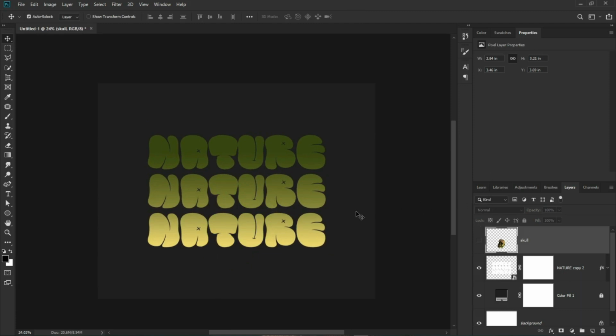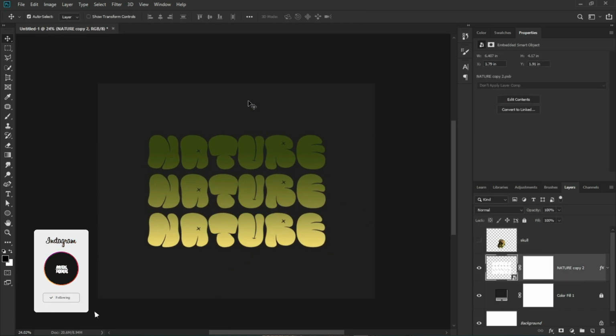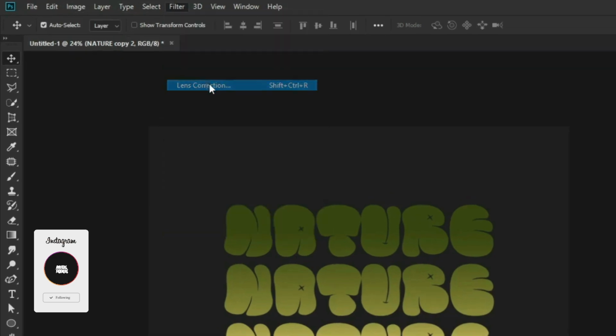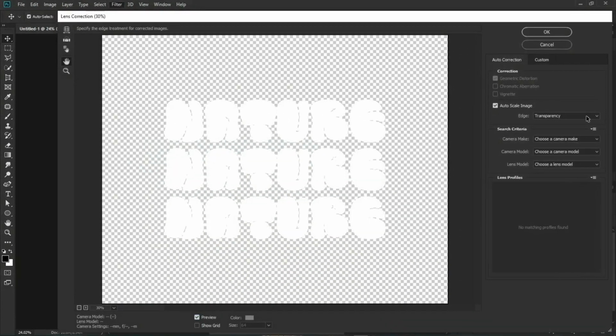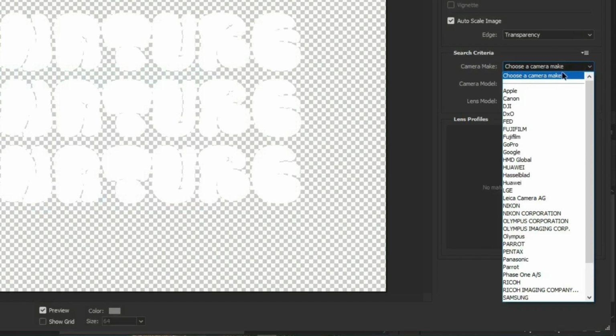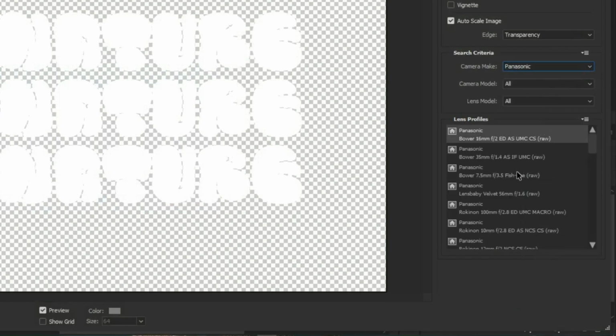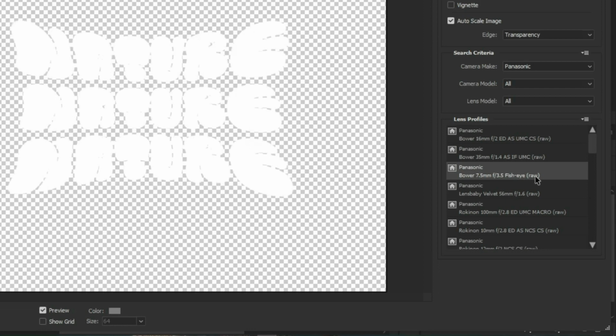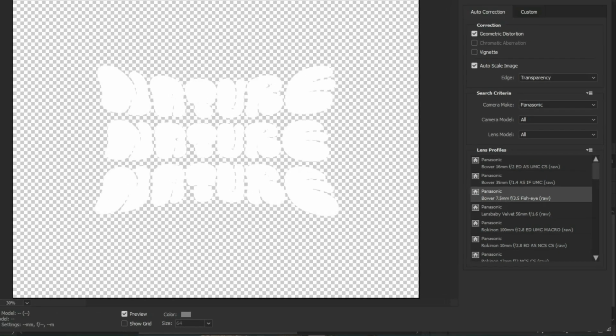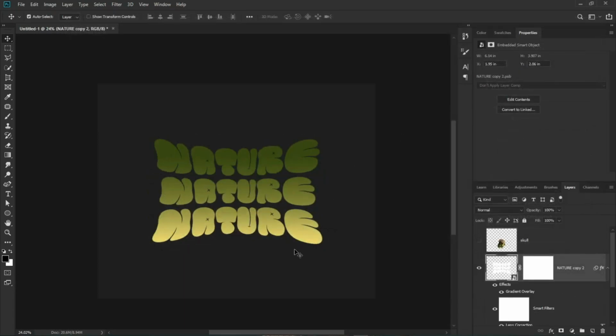Now I'm gonna teach you how I made the warp effects on the text. You choose the lens correction, Panasonic. Then choose the third one, the 7.5 mm. Yeah, this one gives you a really cool warped effect. Like, I really like this one.